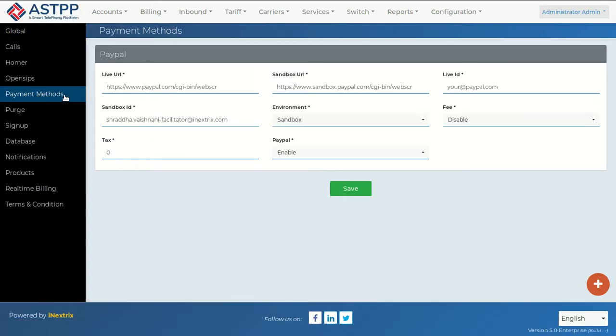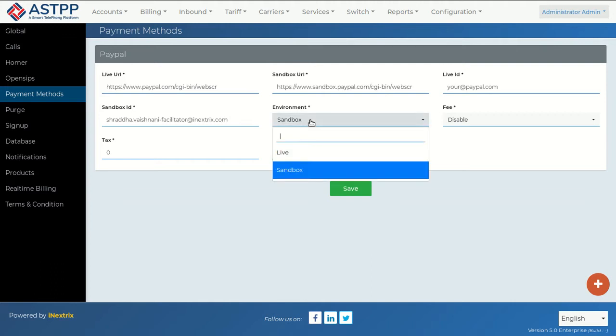So from here, for PayPal, we have to fill in these details. This live URL and sandbox URL will remain the same. We don't have to make any changes here. Here we have options for live ID and sandbox ID. I have the sandbox ID, so I have put my sandbox ID here, and I have selected the environment as sandbox.